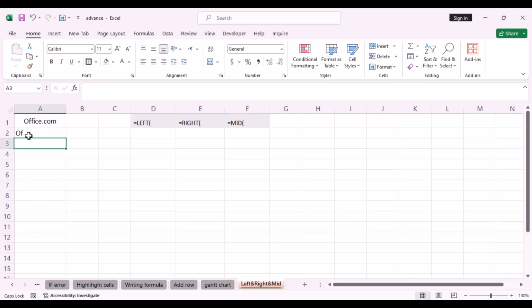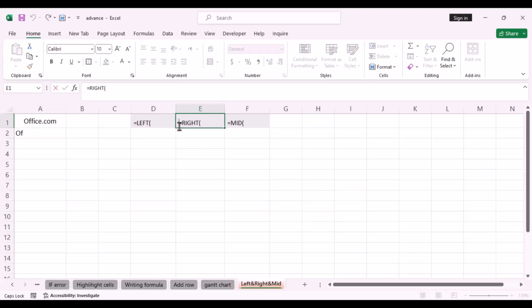The next function is the RIGHT function. This function separates a certain number of characters from the right side of the text string. As you can see, the arguments of this function are two parts. Text, the text string that is supposed to be separated by a number of characters from its right side, and numchars, the number of characters that should be separated from its right side.